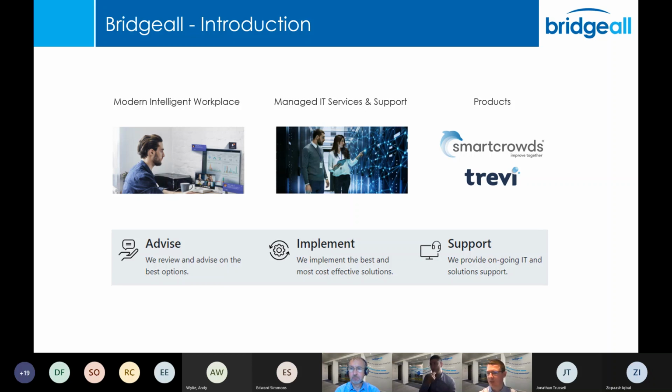And across all of those pillars, the section at the bottom there, we advise. So we're happy to talk to you about what the best options are, and the best way to plan out and implement. Then we help you implement, whether that's SharePoint, Power Platform, or custom development, and then provide the ongoing support to you as well.